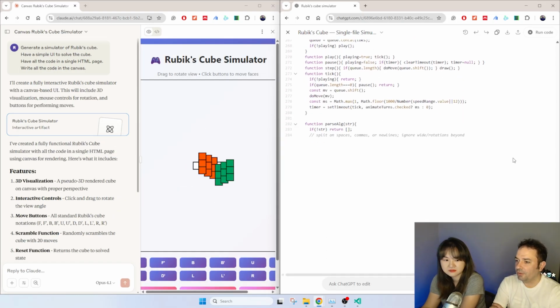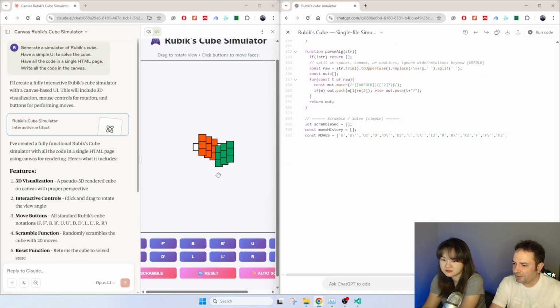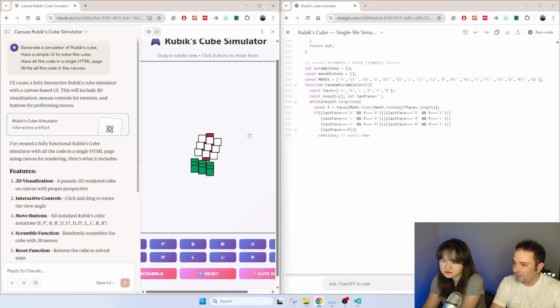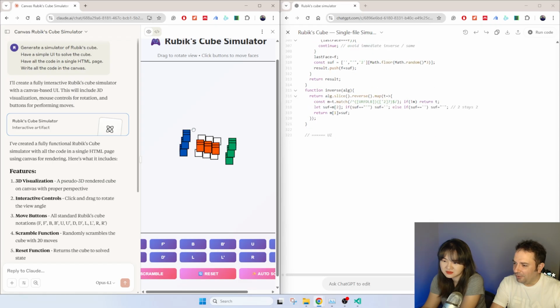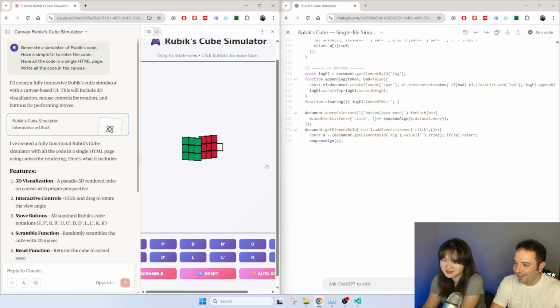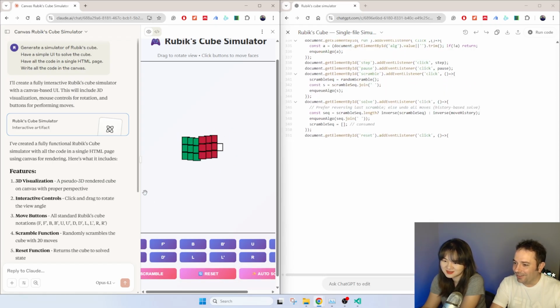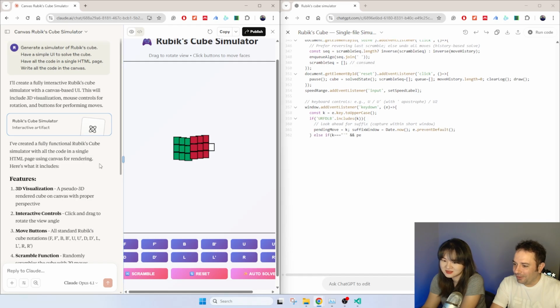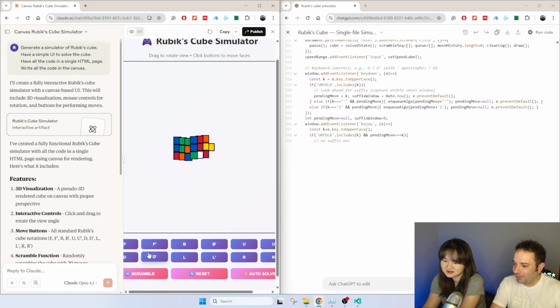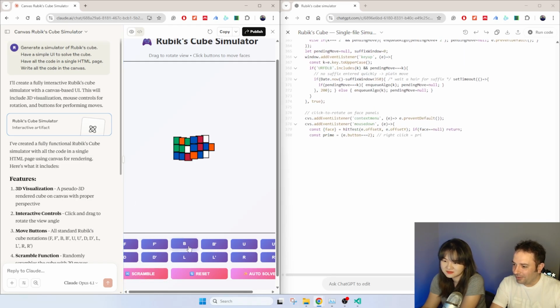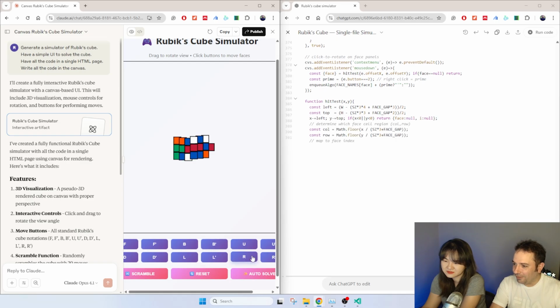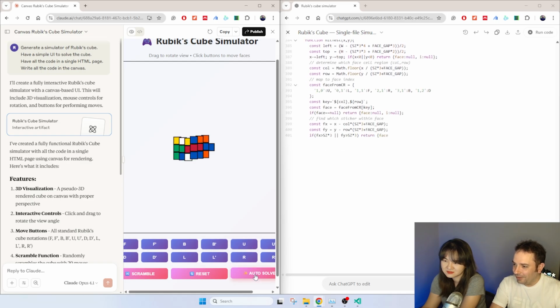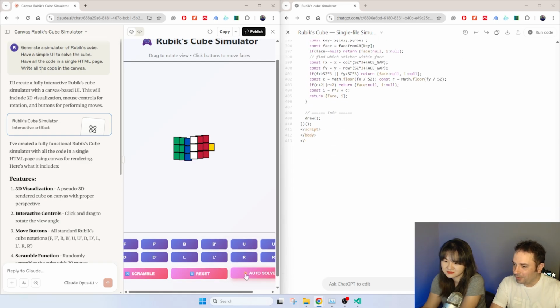So we can see that Claude has completed its task, but I don't know what is going on here. It doesn't really look like a cube to me. Let's scramble it. Yeah, I can see that the user interface is working. The auto solve is there, but I think it did some messed up things on the user interface.